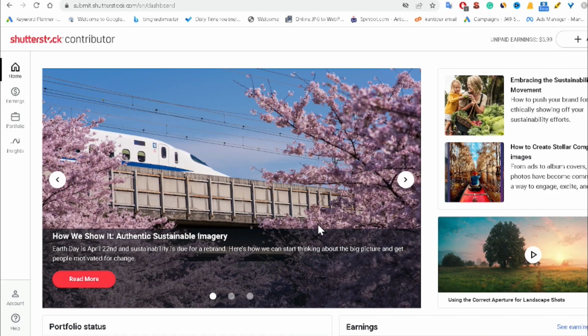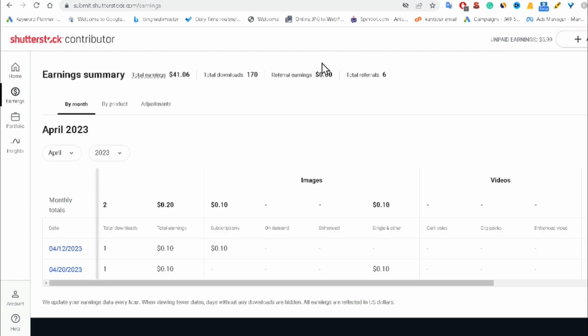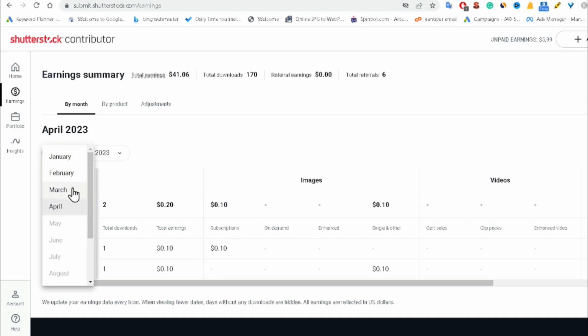So in this video I'm going to show my Shutterstock contributor earning proof of March month. So first of all I'm going inside my dashboard, that is submit.shutterstock.com. Okay, then after that I'm just going to click on the unpaid earnings. Okay, then after that it will take me to this option. Then after that I'm going to click on March.